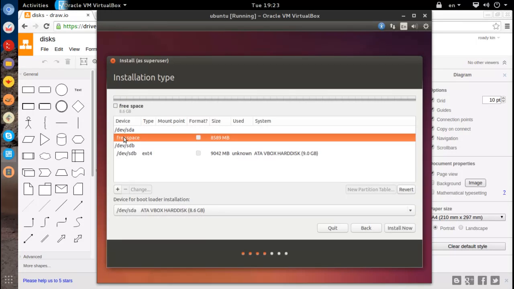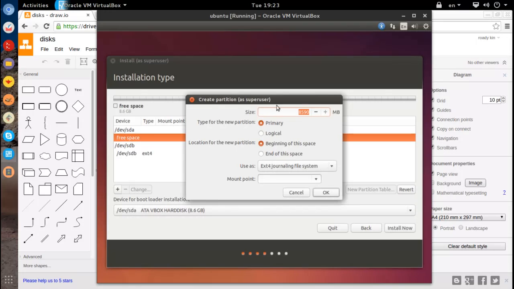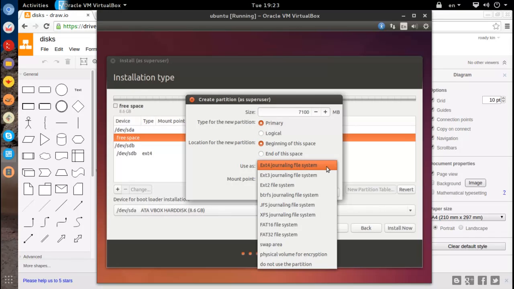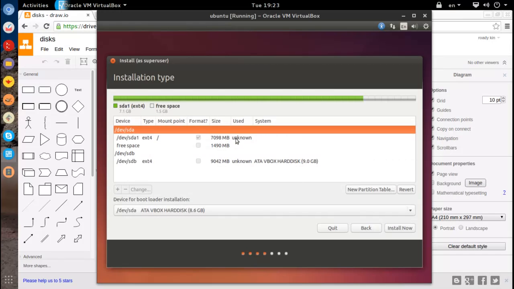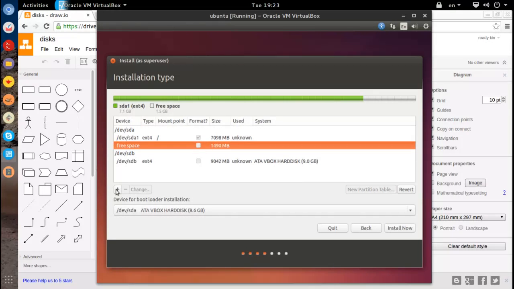So let's go ahead and create some partitions. So first of all, I will create a root partition. This is going to be 7.1 gigabytes. Like this. It will be the primary partition in the beginning of this space, and I will use this as ext4 journaling file system. This is the Linux default file system, and the mount point is root, so it's just slash. It will create this partition, and then we will move on to the next.